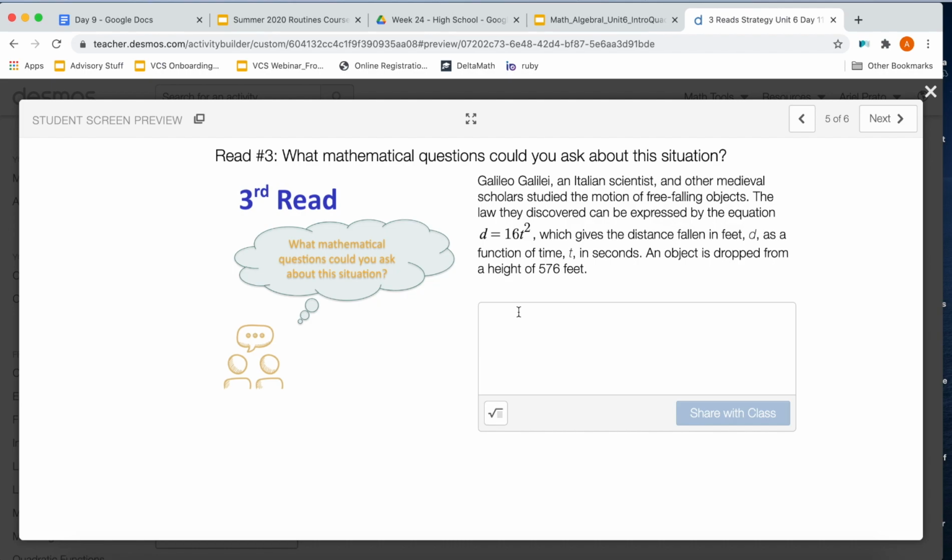You might pop into breakout rooms, push the conversation, even maybe giving a visual model, actually showing on the Zoom video, here's an object, I'm dropping it. What might you wonder? What might somebody want to know about that object dropping? And getting to that point that we want to know how long it takes for the object to hit the ground. Okay? And so we come back together.